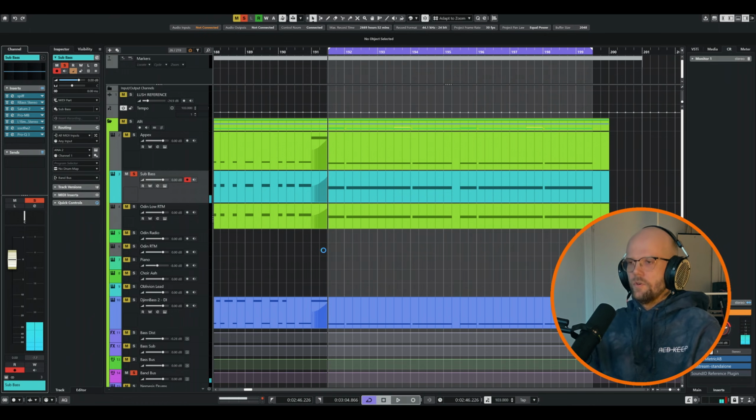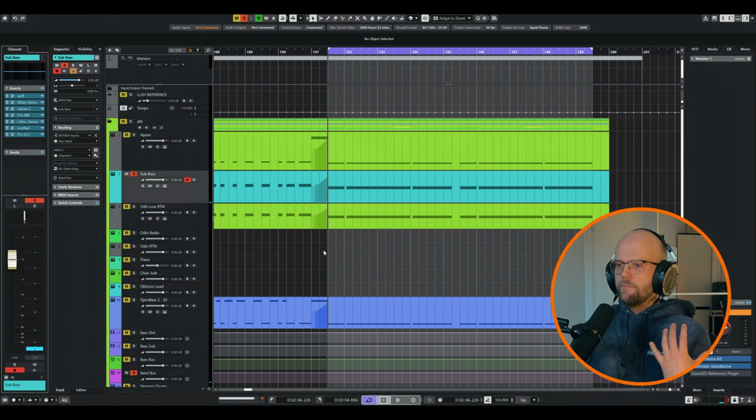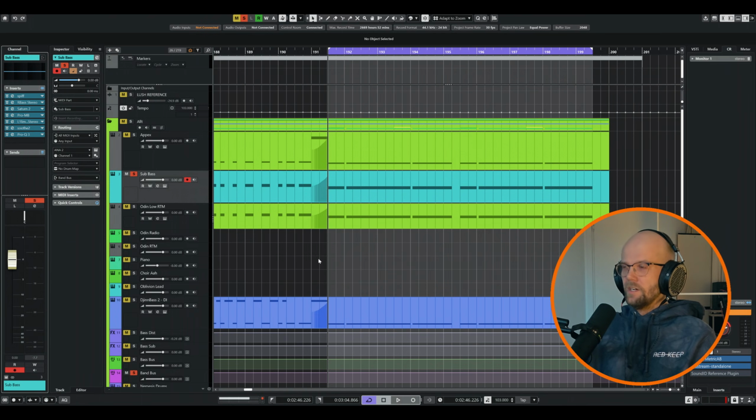I'm adding this for breakdowns and choruses, like any part where I want a little bit bigger sound. I don't use this for main riffs because I really want it to be, you know, more sub in the breakdowns, more sub in the choruses, so on.